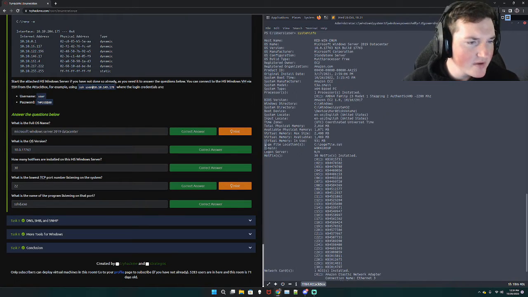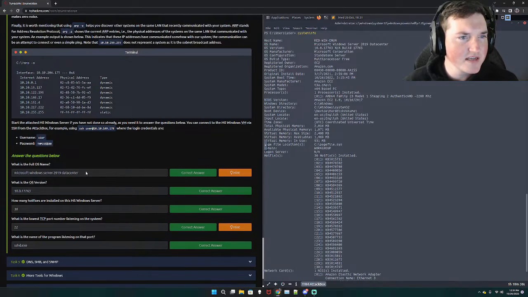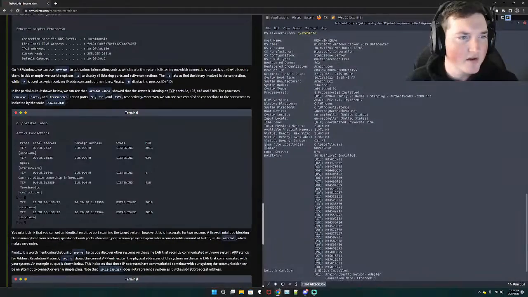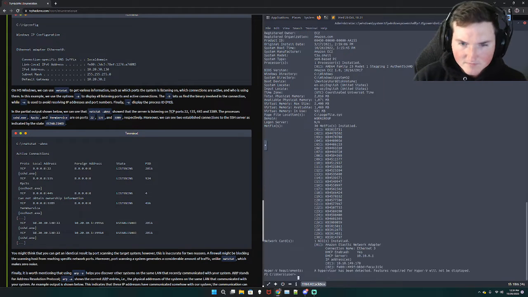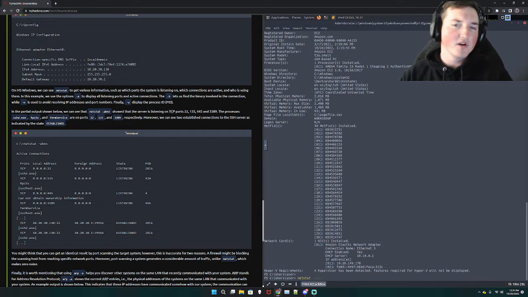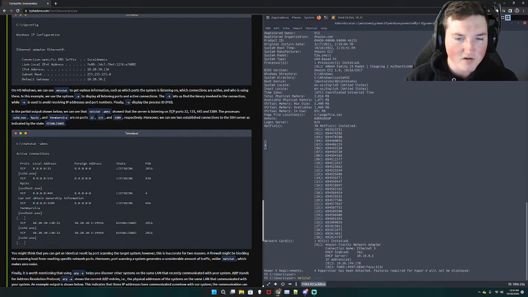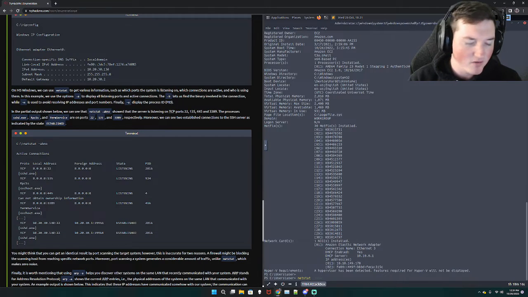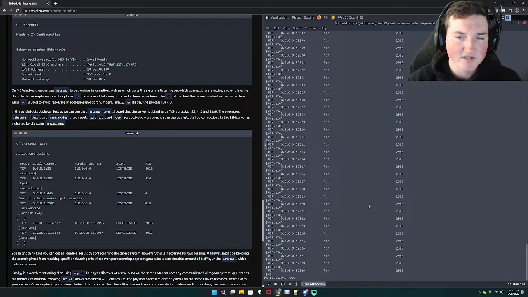Now, what is the lowest TCP port number listening on the system? So for that, we're going to have to go to netstat. We're going to say netstat -abno. Now, keep in mind, this is going to go through all of the ports, so you'll see what I mean. You can do something like netstat -abno, and then a pipe and say more, and then you can scroll through them. I just do this because I know that we're looking for the lowest, so it's going to be one of the first ones. So I just Control-C it real fast.